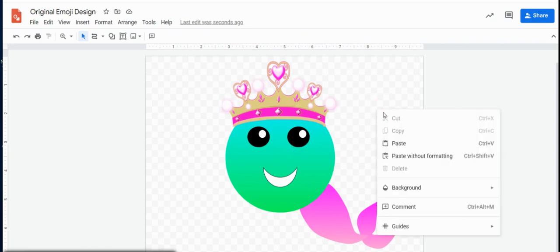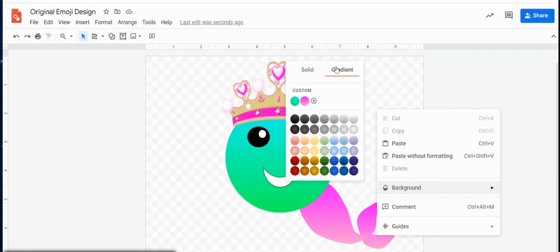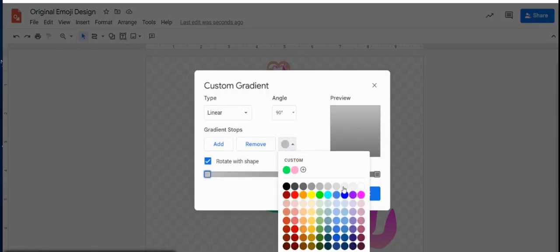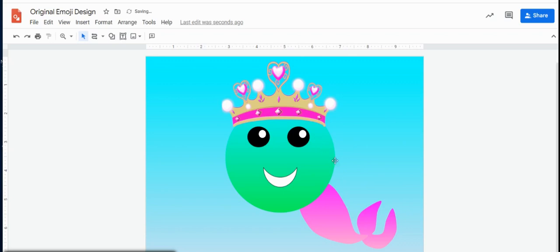I can always right click and go to background, and I can create a background for my emoji if I wanted to. I might go to gradients and maybe I think I want to make a new gradient because I want a light blue color like they are in the ocean. That looks nice. So I've got an ocean now, and I can even go in and I think I'll use the curve, and I'm going to draw some seaweed shapes like my emoji's in the ocean.